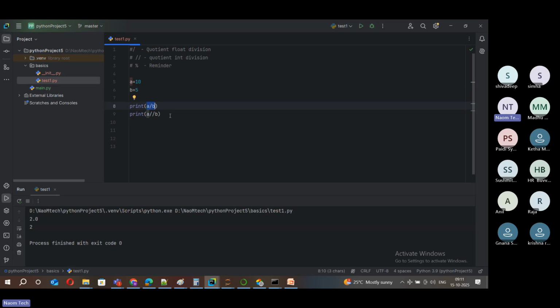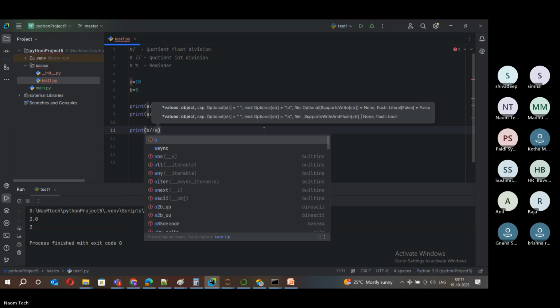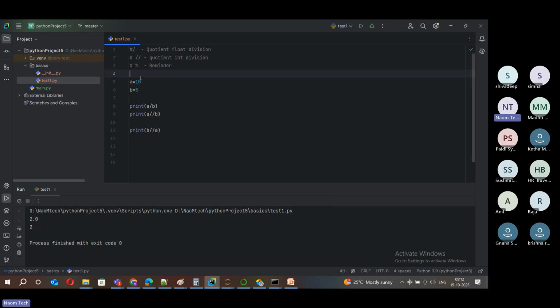But to see the difference, let's do one thing. Suppose I print B double slash A. What happens now? I'm trying to divide 5 by 10. What is the output? Let's run this. Now you can see you got 0 for this operation. Actually, it should be 0.2. If this operation is successful, you should see a quotient of 0.2. But this is an integer division, so as it is integer division, it rounds off to 0. That's why you are seeing 0 here.